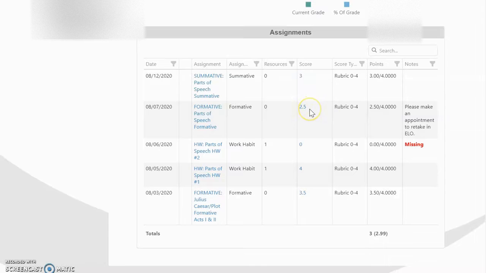They got a 2.5. That's a score you want to retake, so there's a note here that says, please make an appointment to retake an ELO. If you don't know how to do that yet, we're going to talk about it later. But all of that gets calculated into their overall total score, which is down here at the bottom.